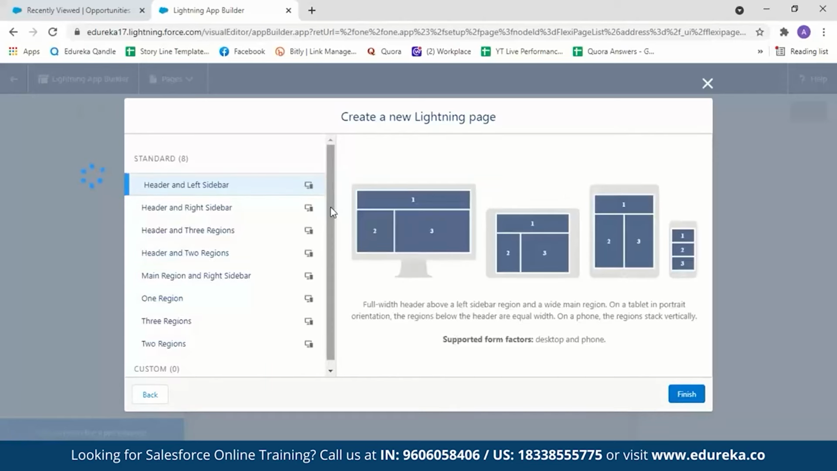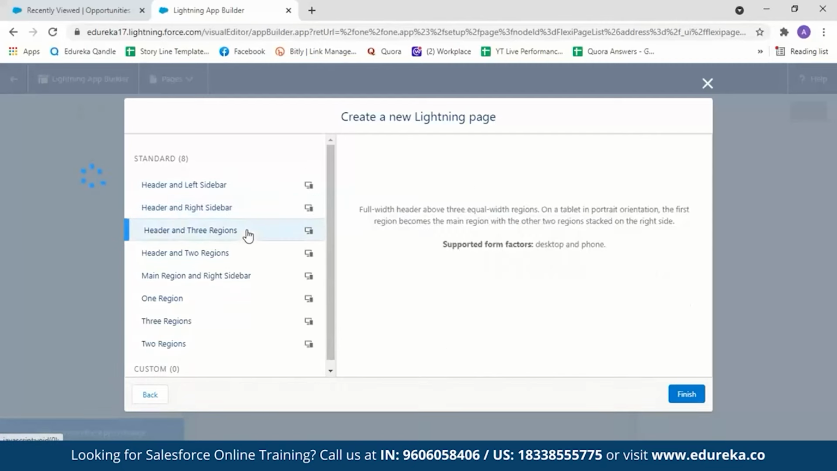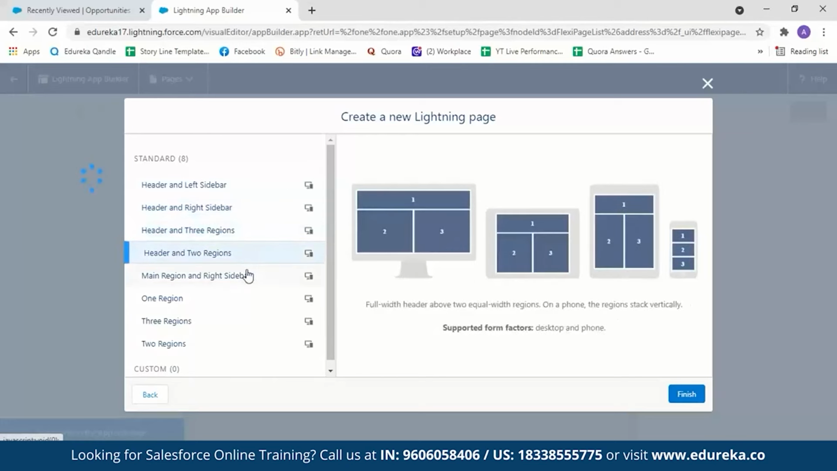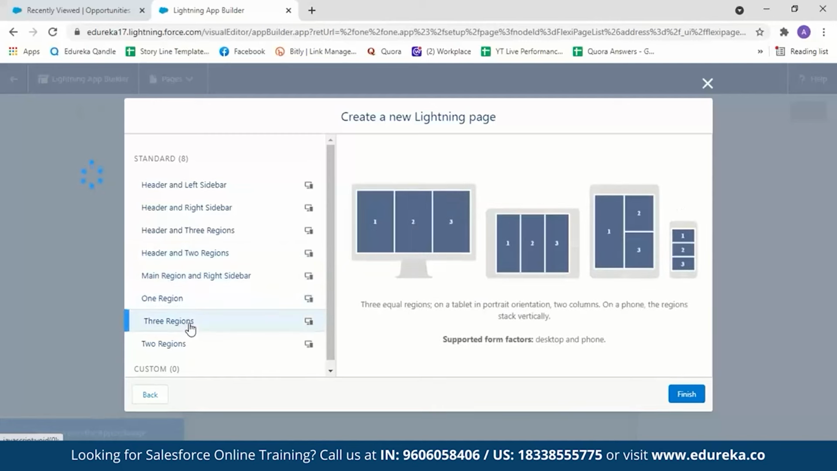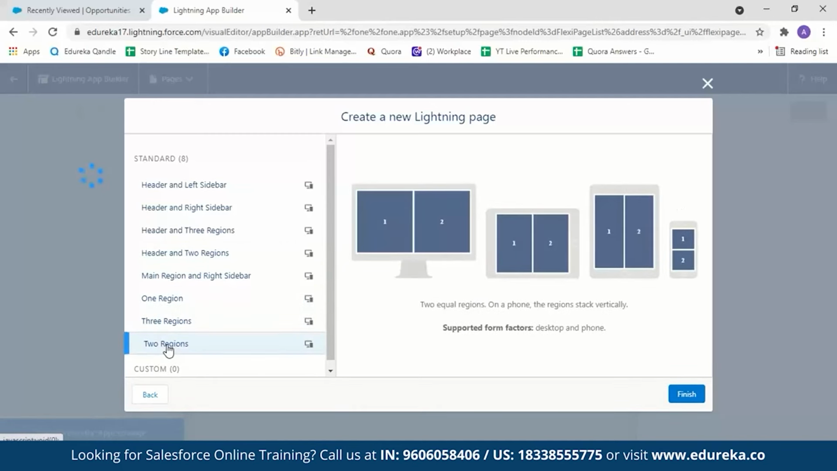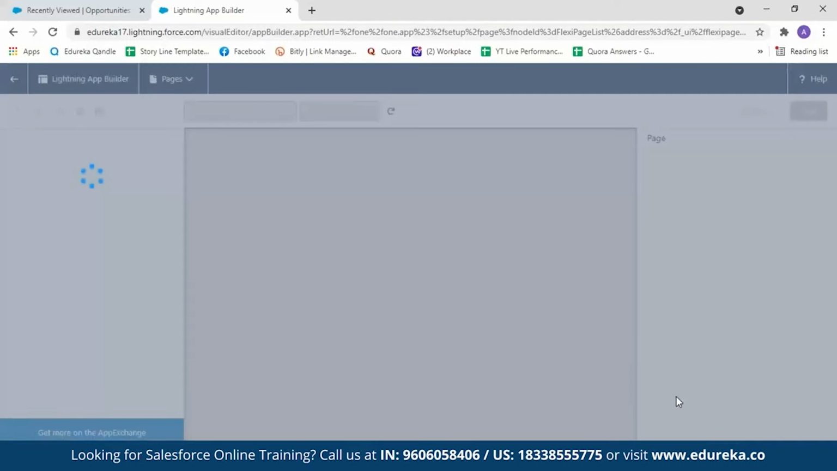So here you can choose from various formats for your app. So this is how your application will be displayed in different devices. In a desktop, it would be displayed something like this. In tabs, this way. And in mobile devices, your application will be viewed in this way. So you can choose from various options here: header and right sidebar, header and 3 region, header and 2 region, main region and sidebar, 1 region, 3 region, 2 region. So let me go with header and 2 region. So I'll just click on finish over here.